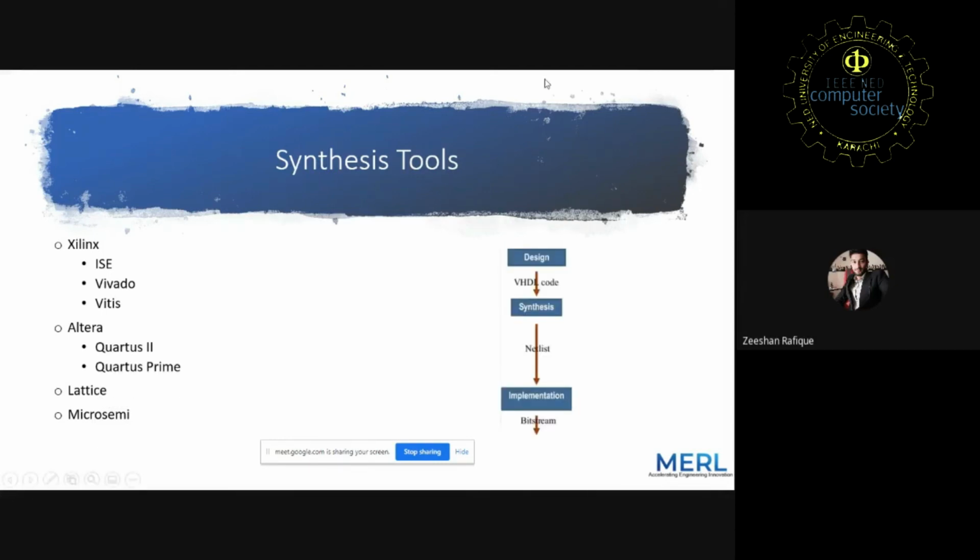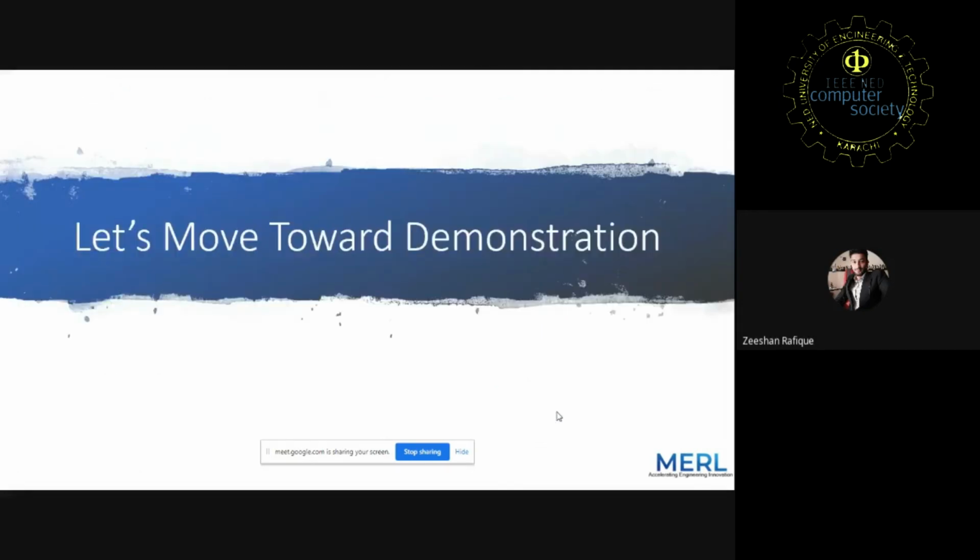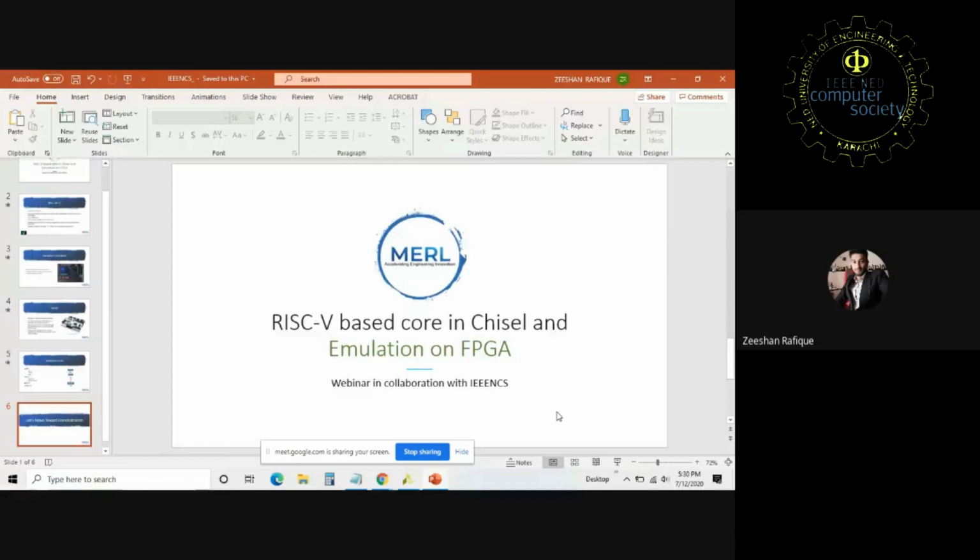So this is the flow when you get the RTL design. RTL means register transfer level, the Verilog coding. Then you pass it through the synthesis tool. It will give you a netlist. Net means the wires, the list of wires. And then you implement on your FPGA, the FPGA you have. Then it will generate a bitstream. That bitstream you will port on the FPGA and you can see the results. So let's move towards the live demonstration.